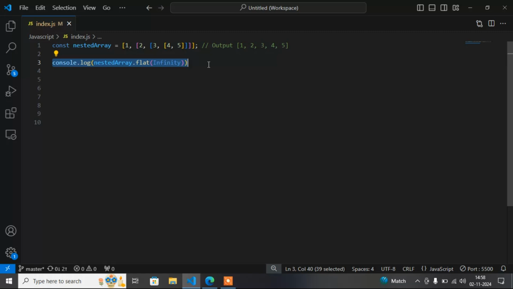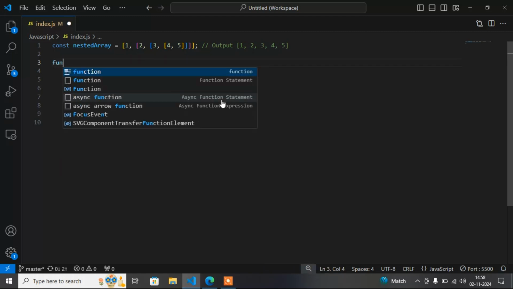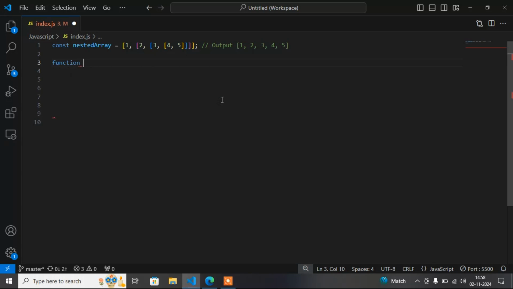Okay, so now I'll write the for loop. Here I'll create one function, and the function name is flatten or flat, whatever you want to write. Here I will write flatArray, it will be more clear. The function name you can write anything, by the way.